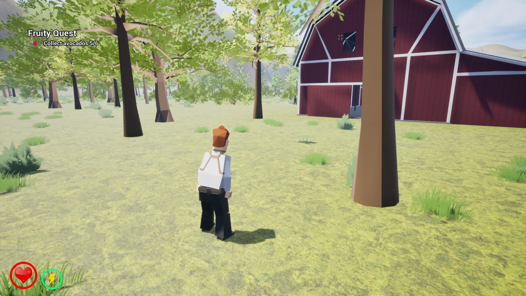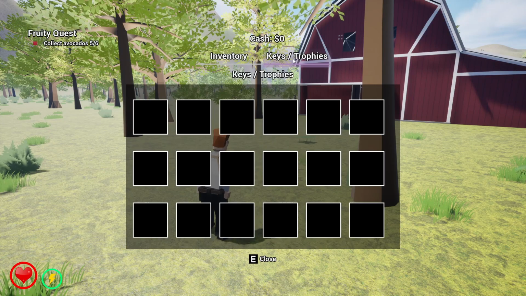I did extend the inventory system to have a second tab for keys and trophies, so maybe I should put quest items on a third tab there. Then they can't be eaten and they can't be dropped accidentally.